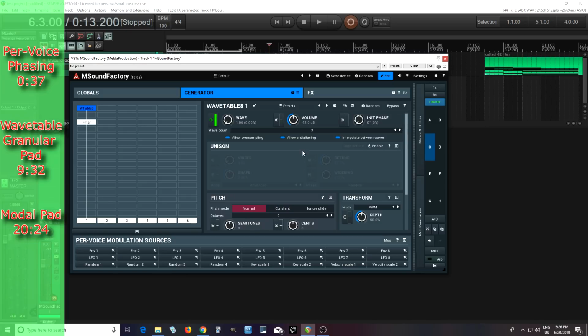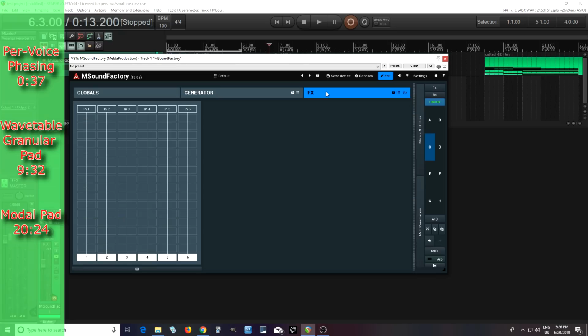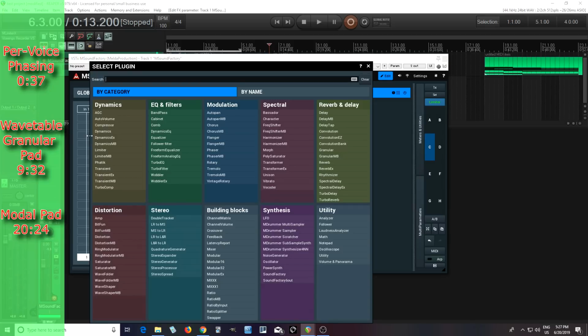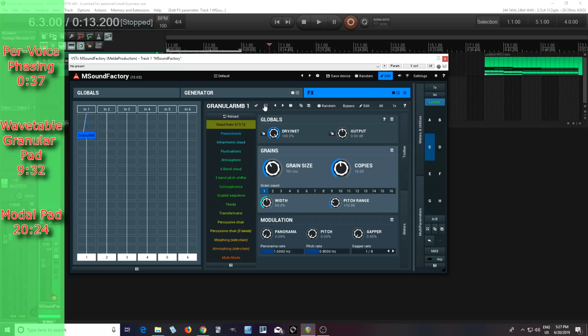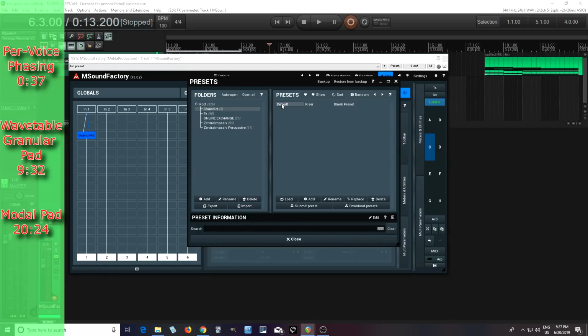So I think that's one of the really interesting things you can do with MSoundfactory that isn't available on other synthesizers. But let's keep going. Another thing I want to do is add some granular effects to this. So I'm going into the FX here, and I'm going to open, let's say, M granular MB. I could use the normal version, but you'll see why I'm not in a second.